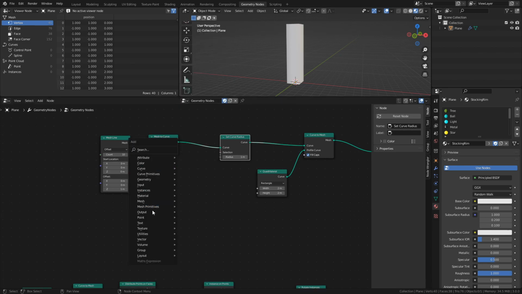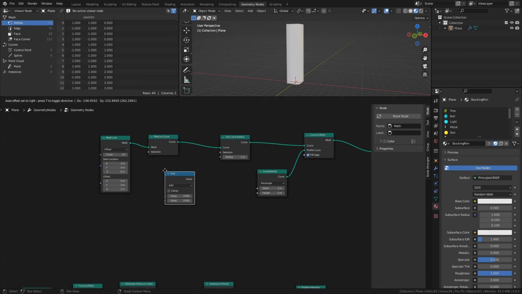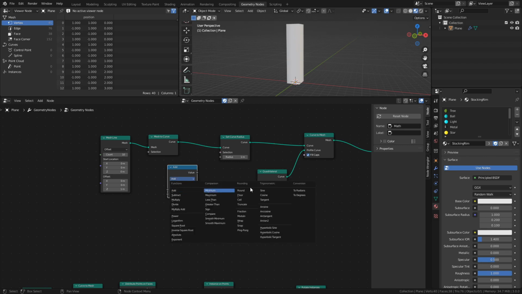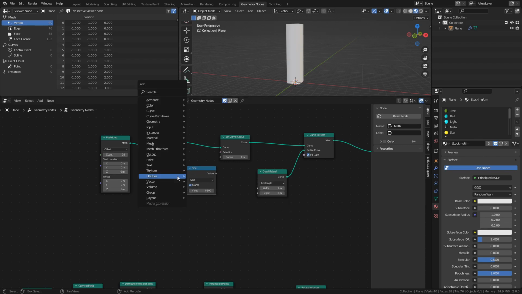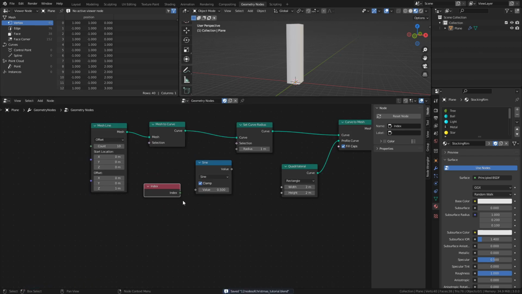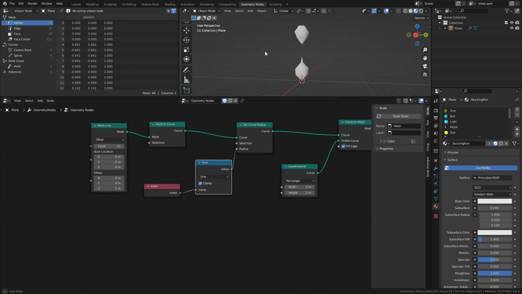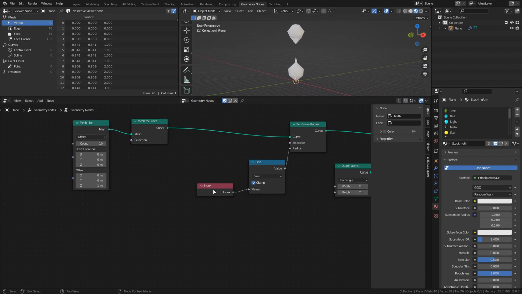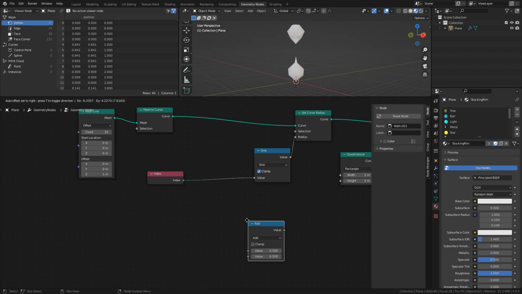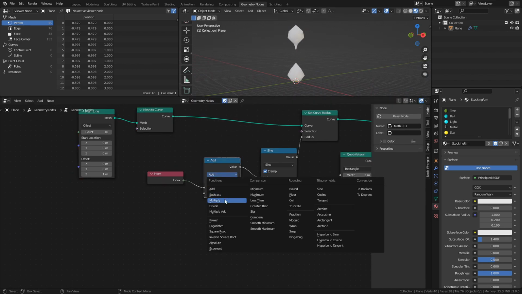Add a math node set to sine, with clamp enabled, and an index node. Connect the index node to the sine node, and then connect the sine node to the radius socket of the setCurveRadius node. If we add a math node set to multiply between the index node and the sine node, we can adjust the length of the sine wave.